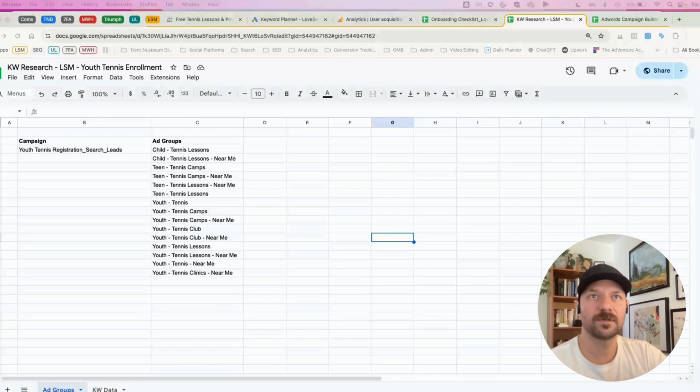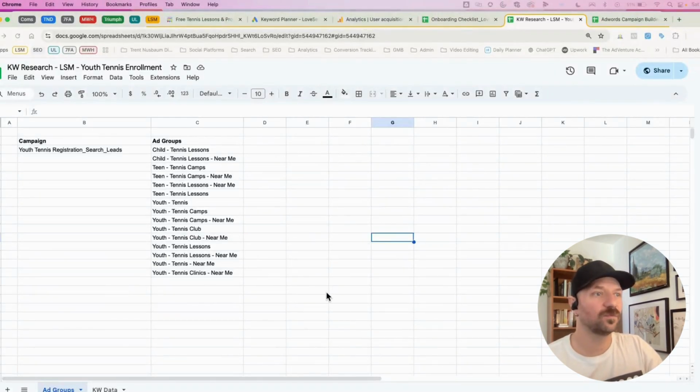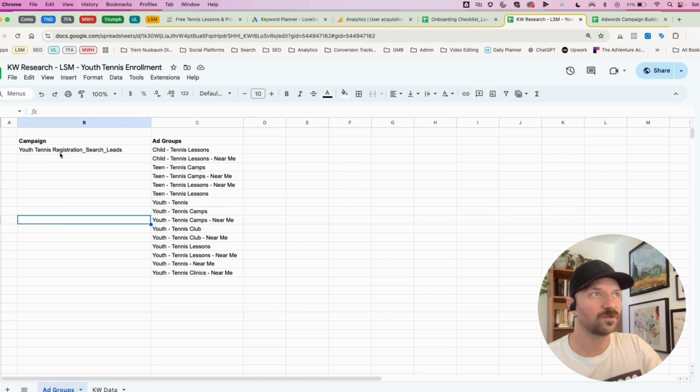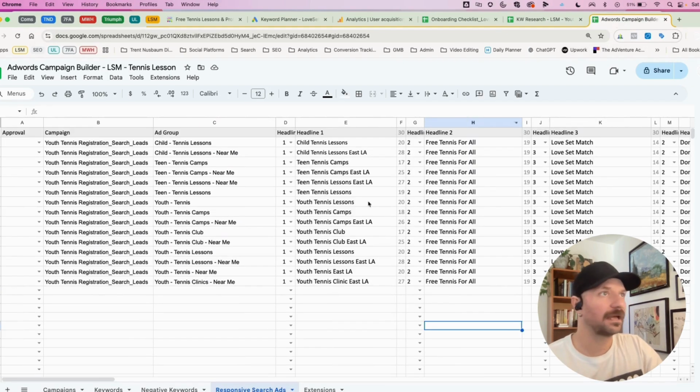In the last video, we completed our keyword research, which will be the basis of our search campaign. Now we're going to take that keyword research that we compiled and sorted into ad groups, and put that into our AdWords campaign builder template. This sheet is laid out with the proper headlines and columns so that we can then upload that data into Google Ads. And we're going to do that by utilizing the Google Ads editor.